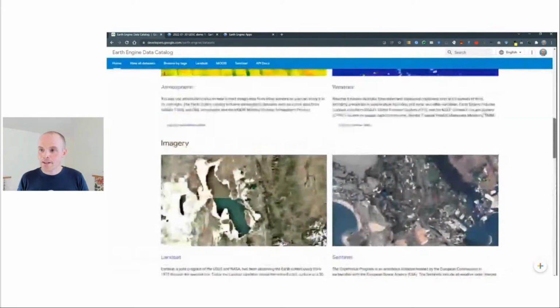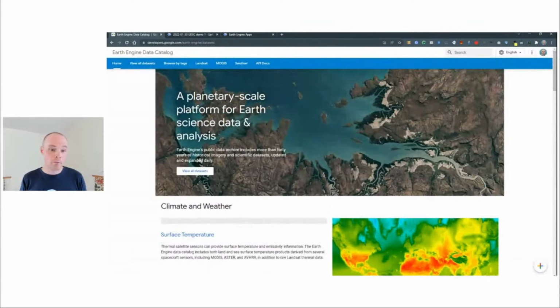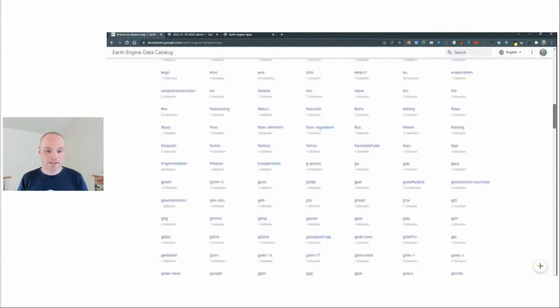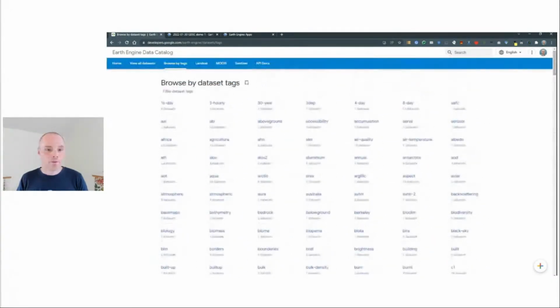So most analyses start out here in the data catalog. We need something to work with, some kind of raw data to start our analysis. And we're interested in working with the accessibility to healthcare facilities data set. So to find a data set, we can go to Browse by Tags and search for keywords. You can see that there are a lot of them here. And if we type it in, it will narrow down the search to one of these keywords or multiples.